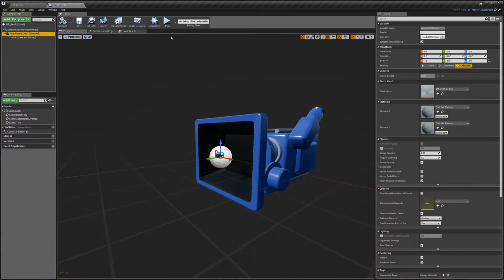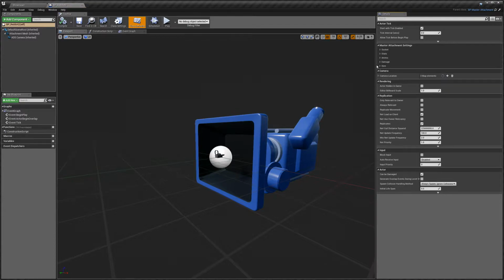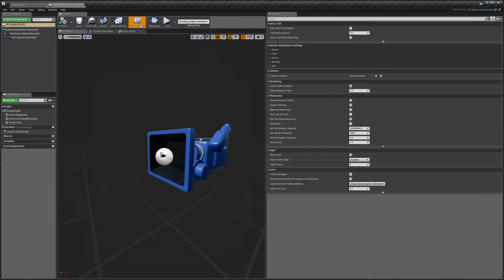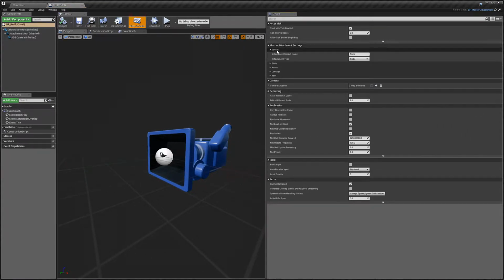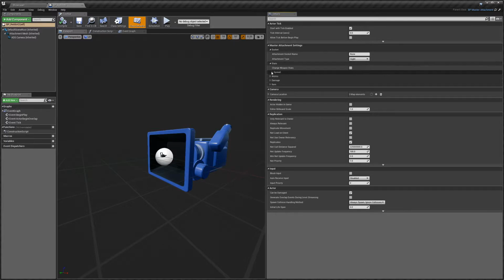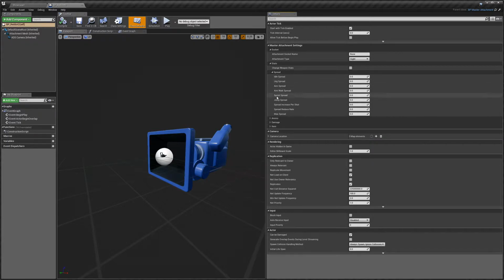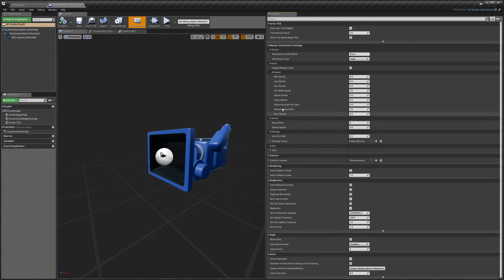In here you'll also be able to set some of the attributes for your attachment. So if we open up the class defaults, we can find the socket. This is the socket it will attach to. I'll go into this one a little bit more later on, but we've got some stats that we can affect on the weapon as well.